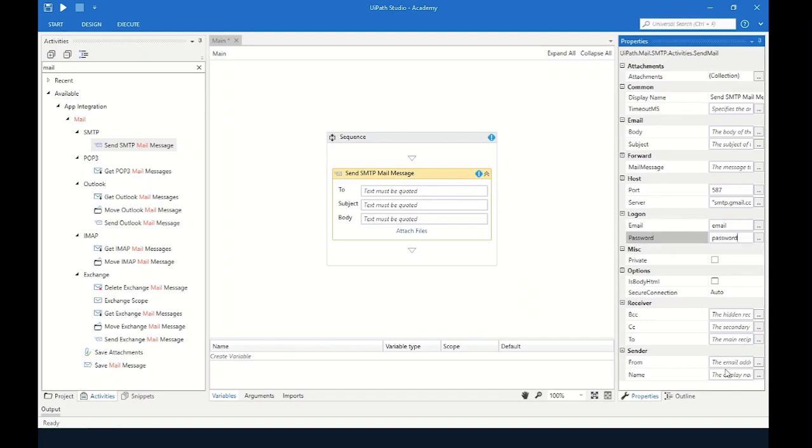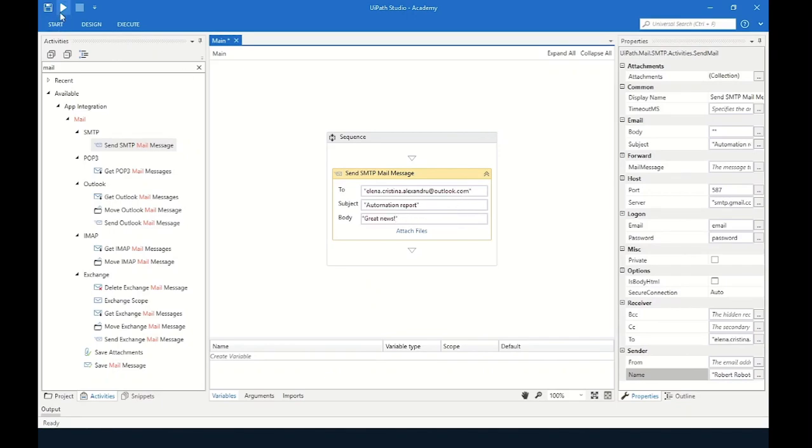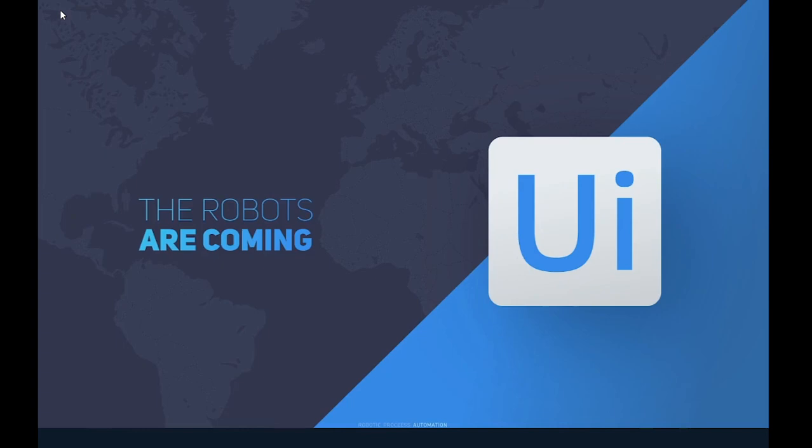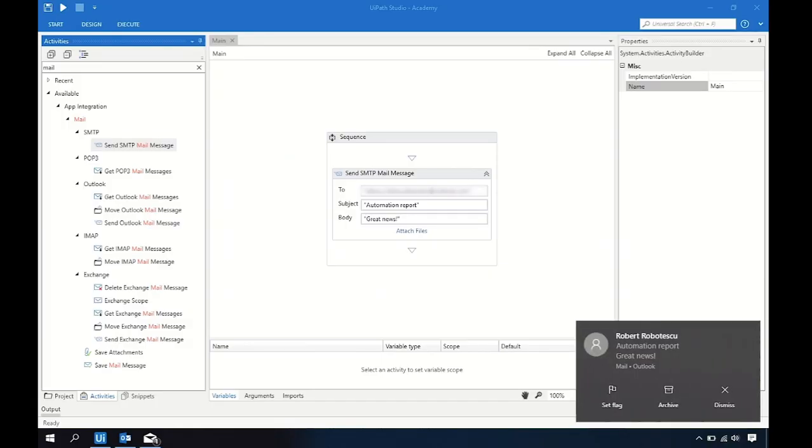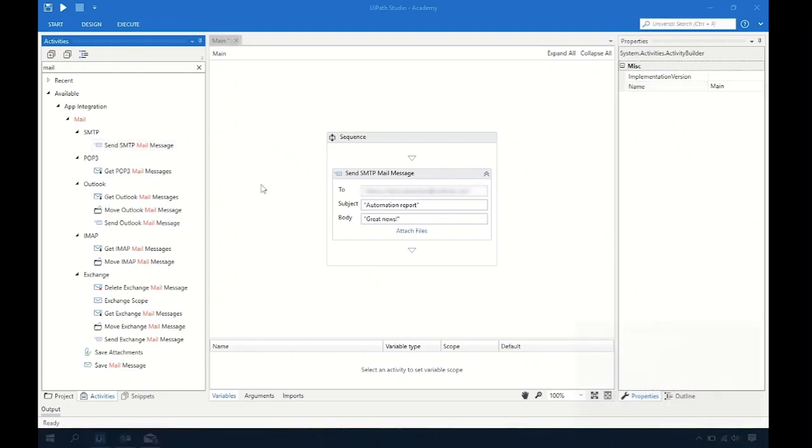We can customize the name of the sender to make it a bit more representative. Next, we'll specify the recipient, subject, and a short email message. Let's quickly run this to see how it works. Within a matter of seconds, the email has reached the inbox. Now, let's send out a nice, complete message.